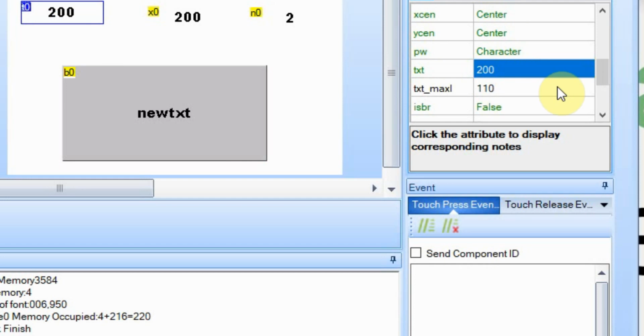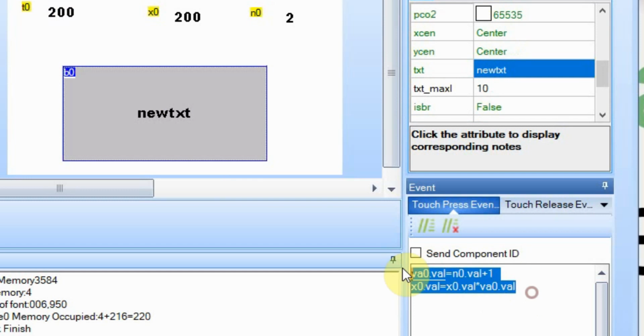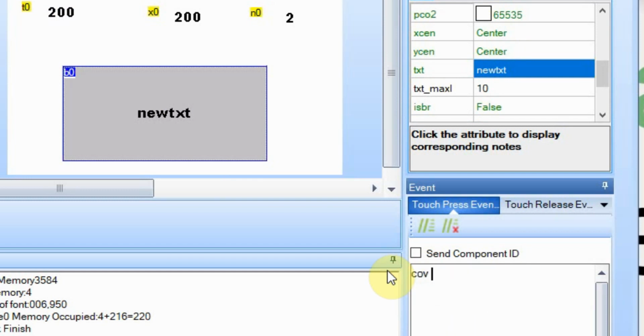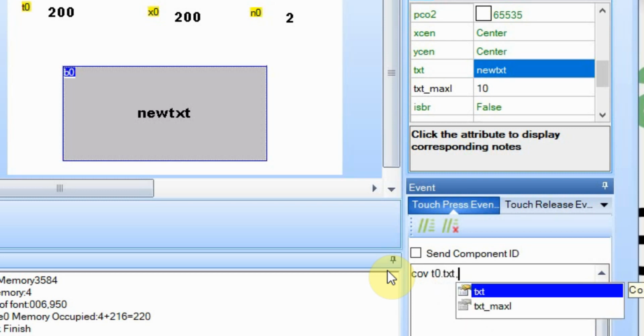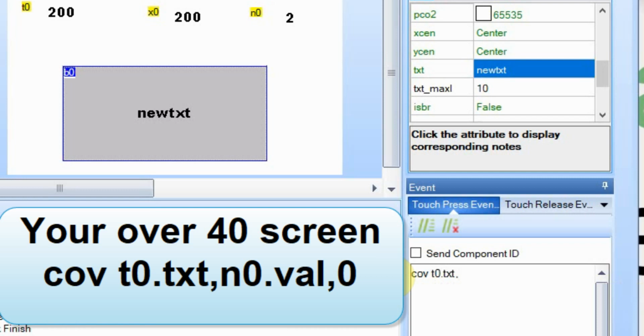When you look at the text box, you assign the text into here. We'll assign a function to the button, delete this. You use the COV, the convert function, and you put the text first, the object you want to convert, and then where you want to place it. We'll put it on the number. If we put it on the float, it'd be the same.